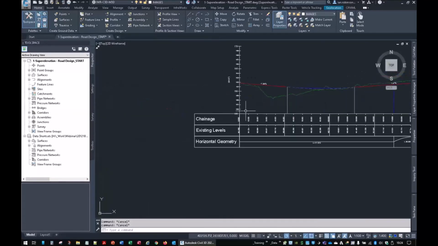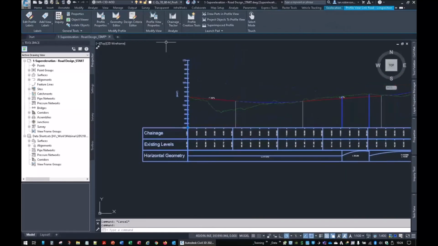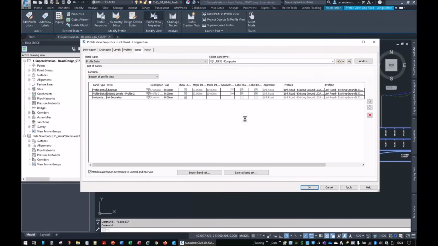Oh, by the way, for those of you that haven't got 2021 UKIE, we've got new band sets as well.